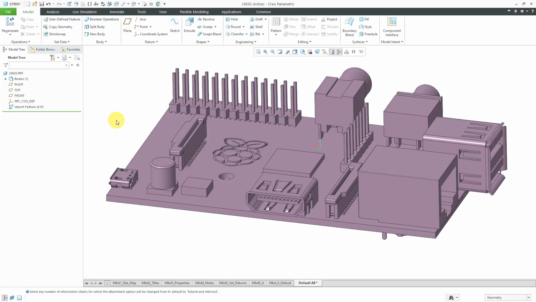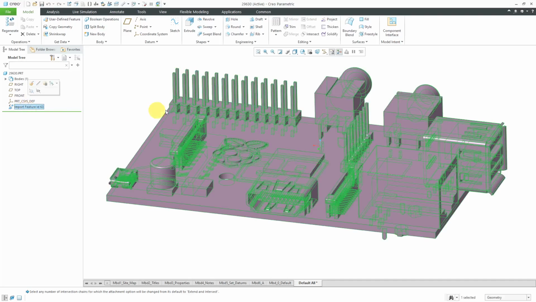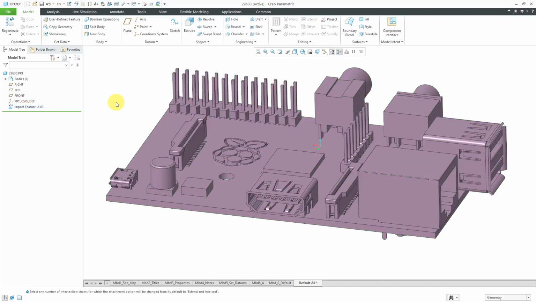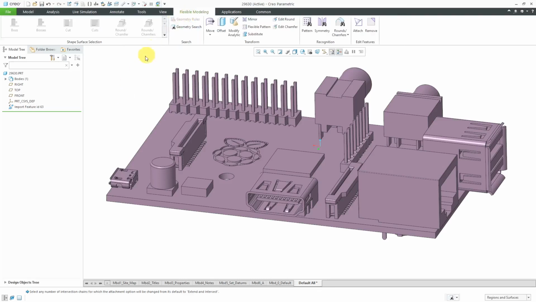Here I have a model open. It's got a lot of imported geometry. All I have is an import feature here, so I can't make changes to it using conventional tools like Edit Definition. Let's go to the Flexible Modeling tab.